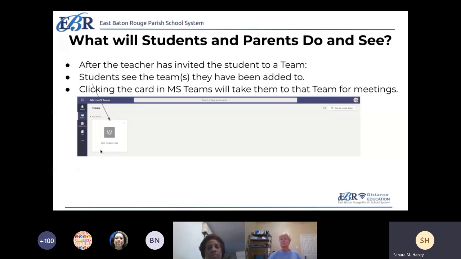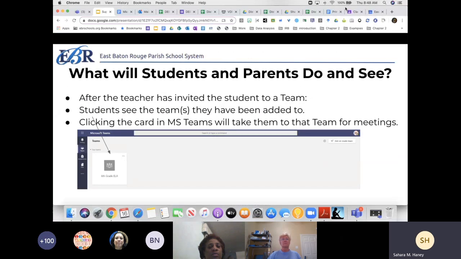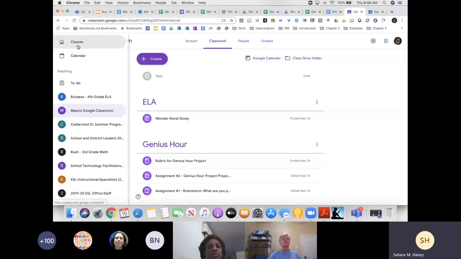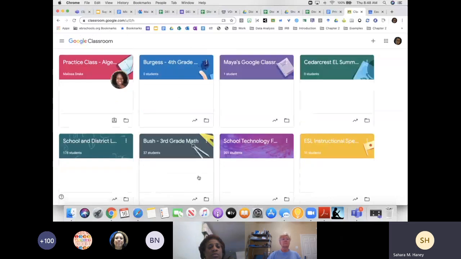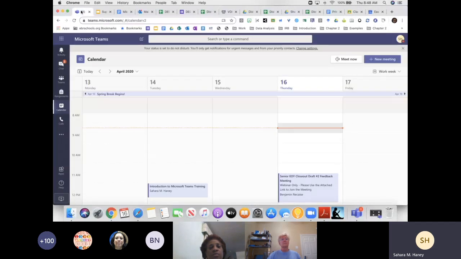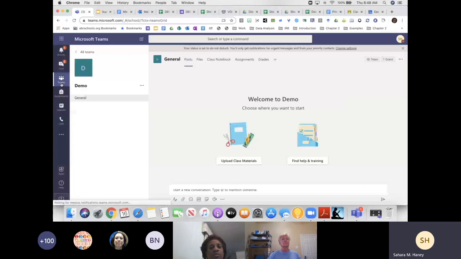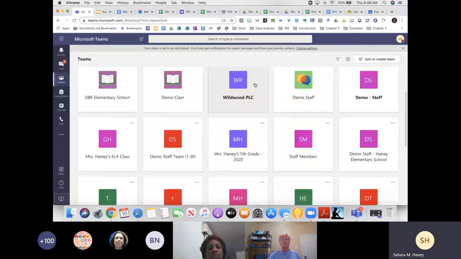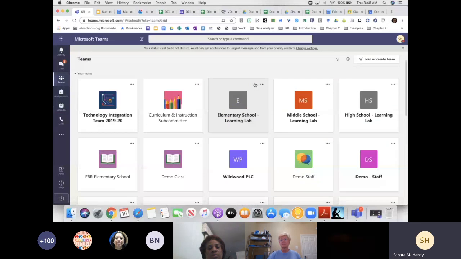So it's very similar. I make this comparison all the time. It's very similar to Google Classroom. So if you are a Google Classroom user, you know in Google Classroom, all of your classes live on a dashboard. So I can see all of the classes that I either am the owner in or the creator of, or a member of, excuse me. Same thing with Teams. In Teams, I can see all of my classes or my teams at one view. So it's very similar to Google Classroom.